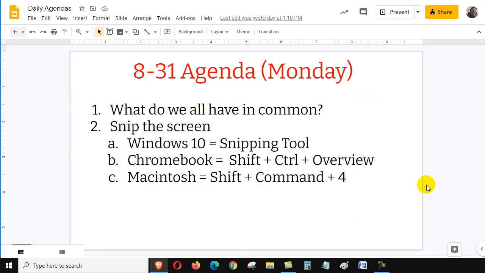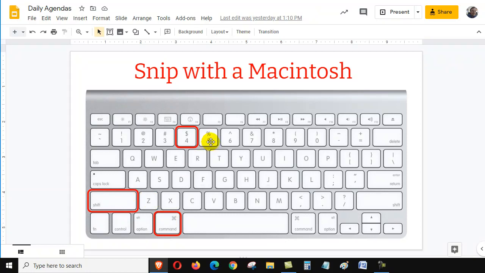On a Macintosh, it's just like a Chromebook, only the keys are different. On a Macintosh, you hold down the Shift and the Command, and you tap the 4. So Command Shift 4 will give you that crosshairs that allows you to select just part of the website and snip it out. Okay, so that's about all there is to it.